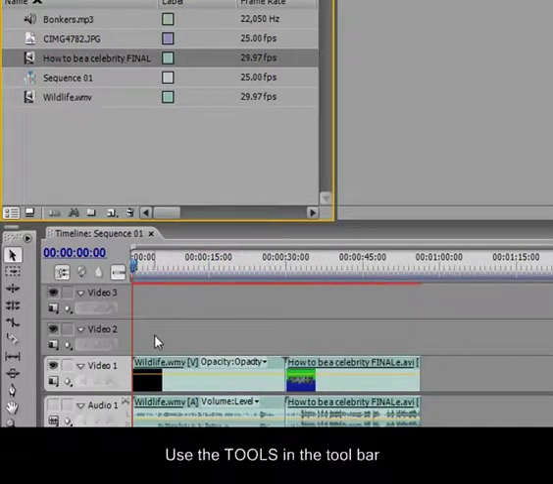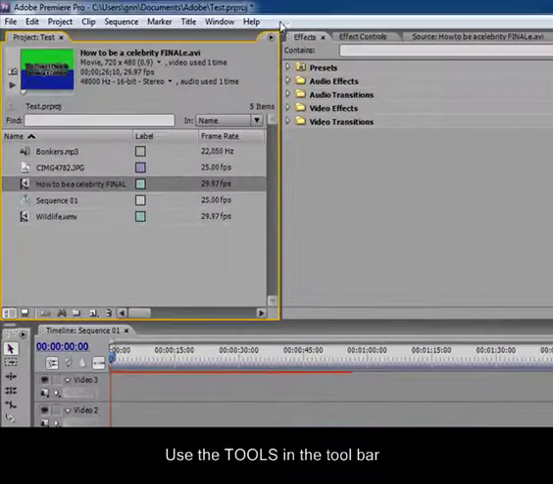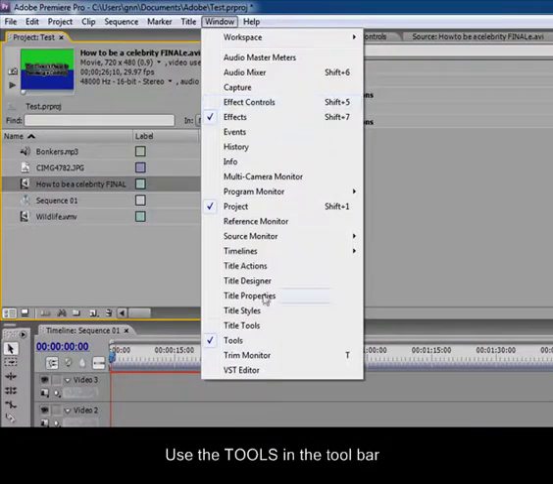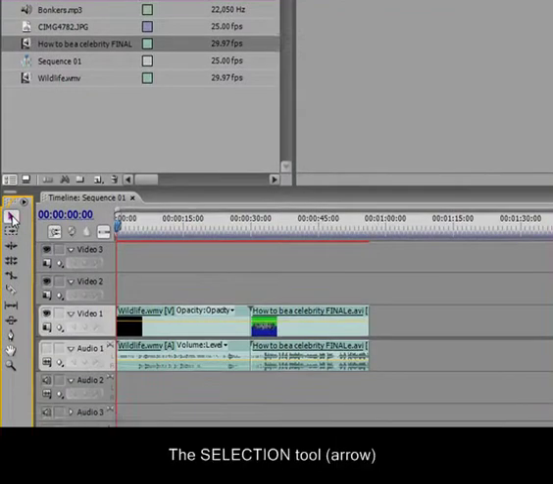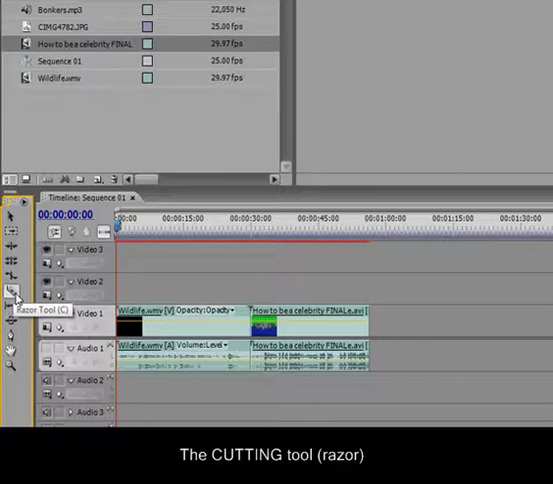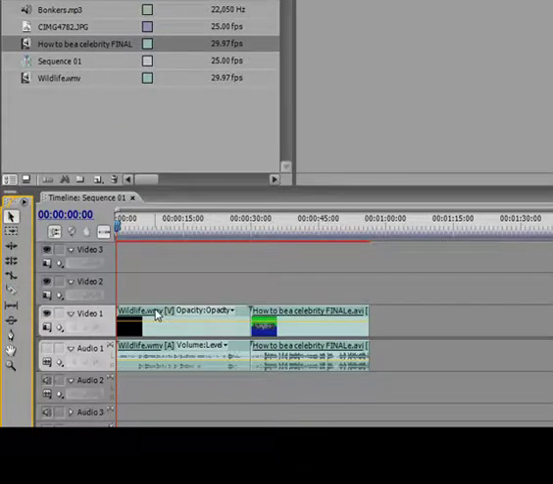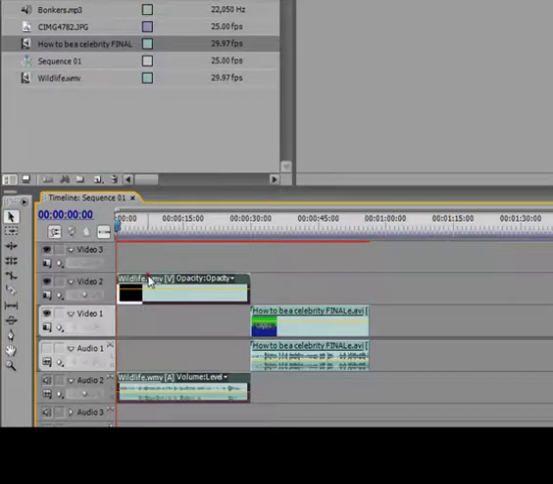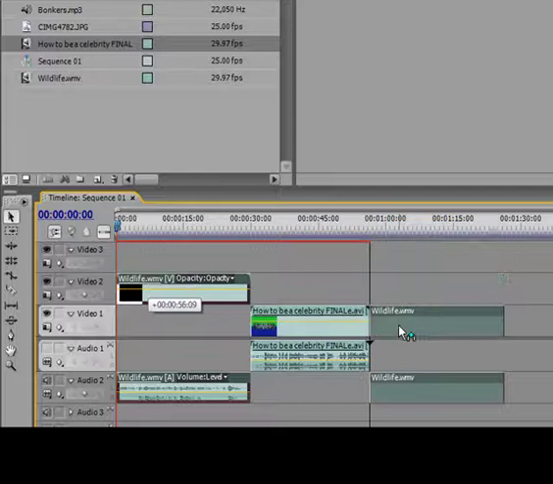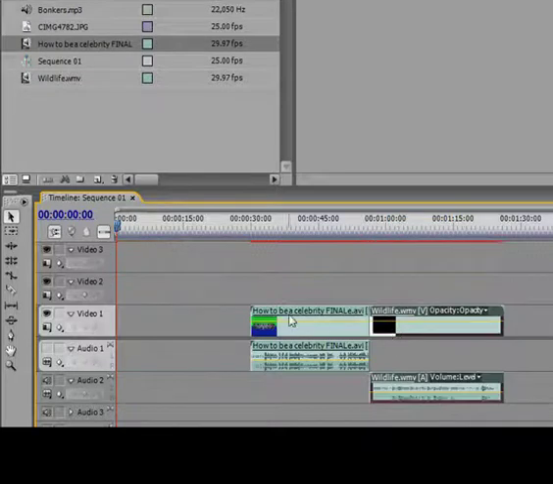The tools that you'll need to use on this timeline are on the left hand side here. If they're not, just go to Windows and Tools, and that will make them appear. You'll use two tools principally. One is the selection tool, the arrow, and the second is the cutting tool, or the razor. The selection tool is fairly easy to use. It allows you just to drag different clips to different places, position them in different areas.